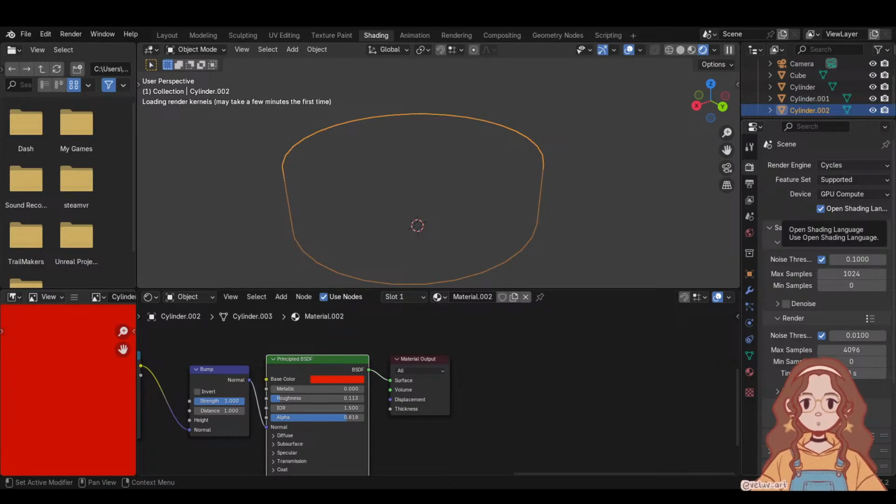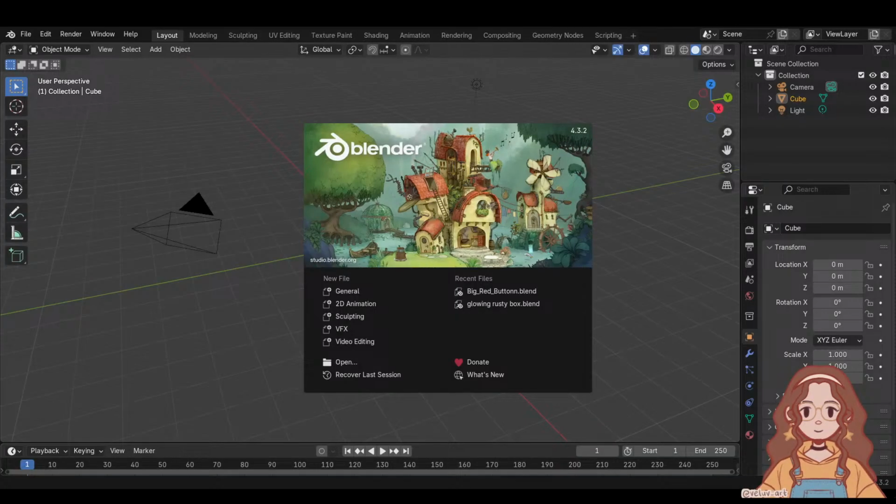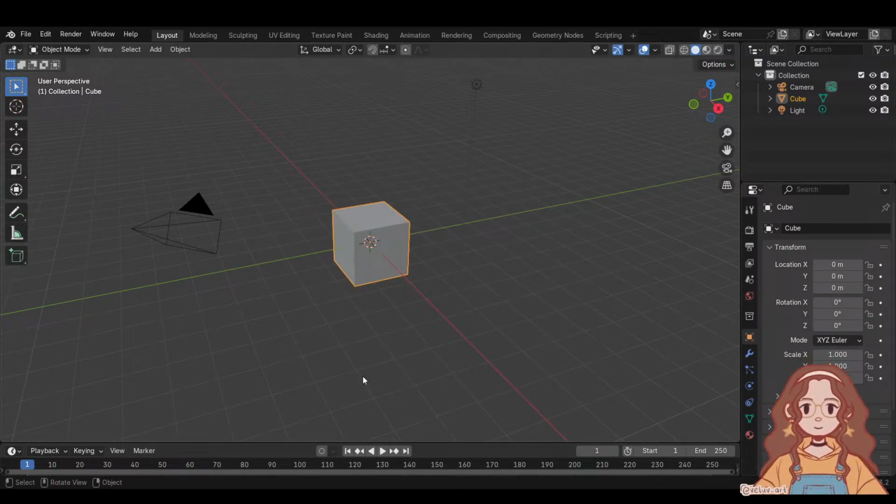Sometimes it auto saves and then it gives you an option to open the last unsaved project. Please do that. Unsaved. Well, that's not a sign about anything. Recover last session.